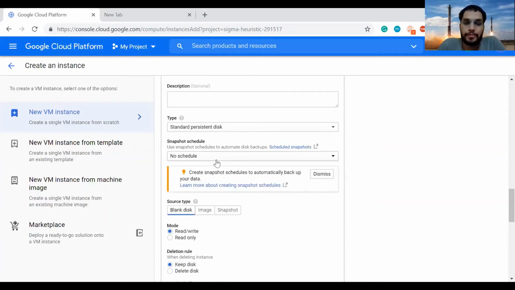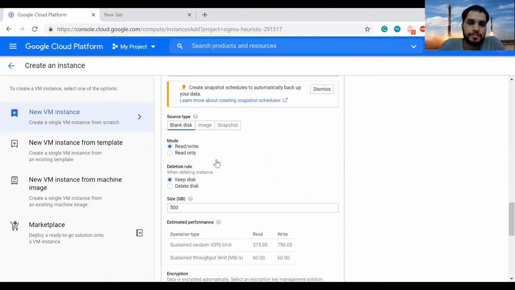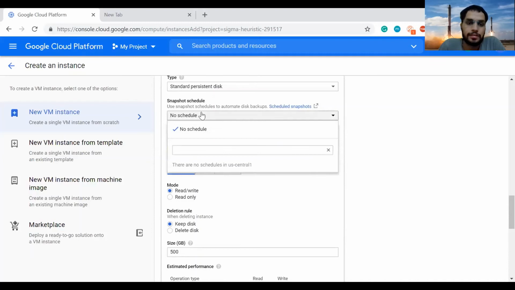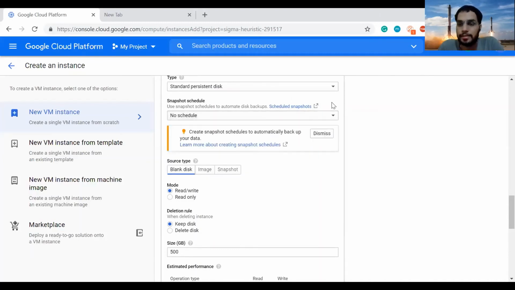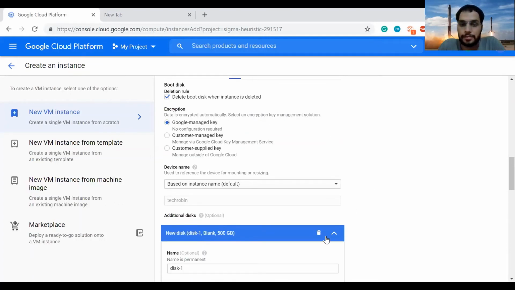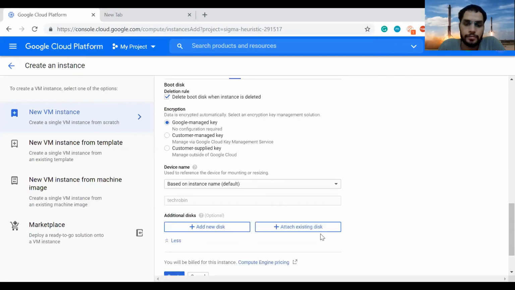This is for the snapshots, where you can create a snapshot schedule. Snapshot means your virtual machine at a particular instance, its snapshot will be taken, like the name suggests, and it can be used for your backup purposes if some failure happens to this virtual machine.